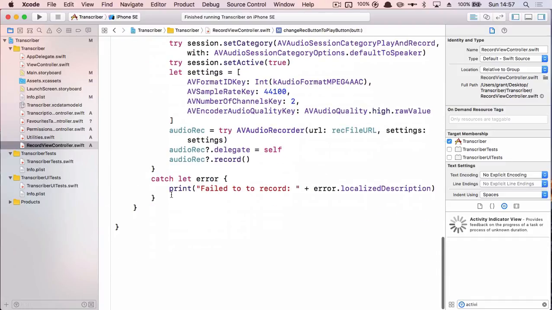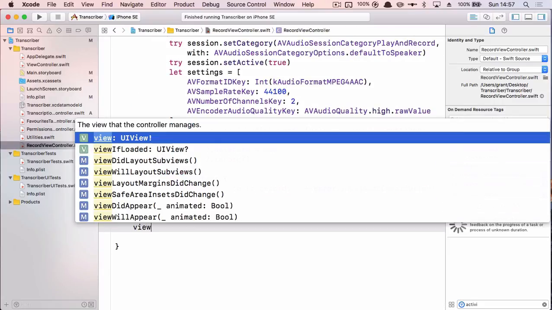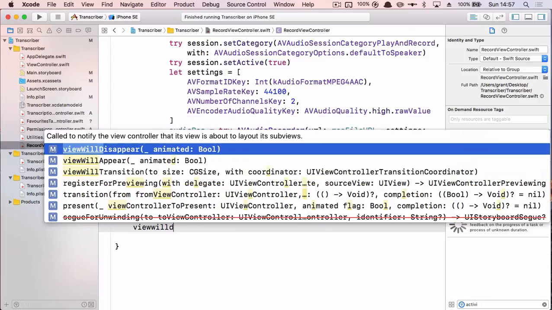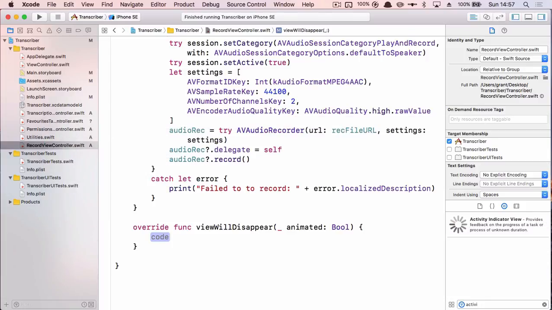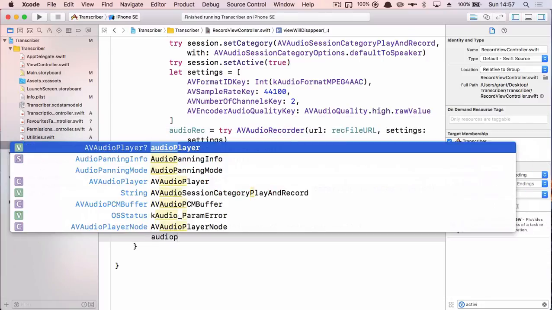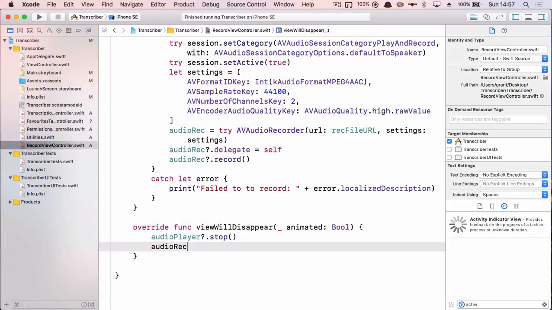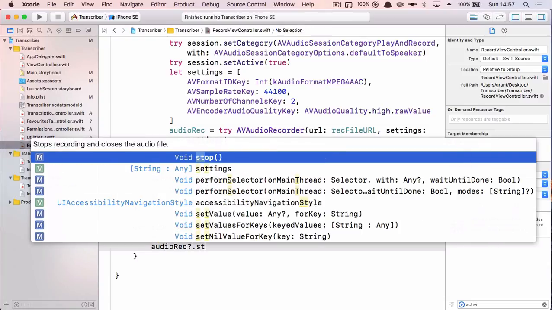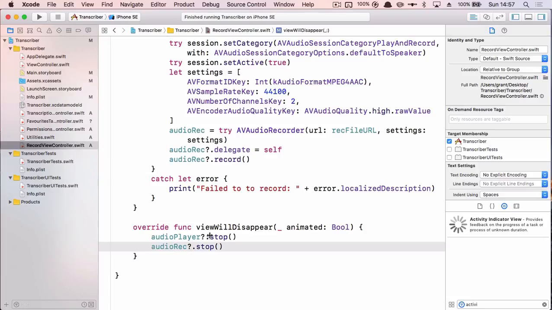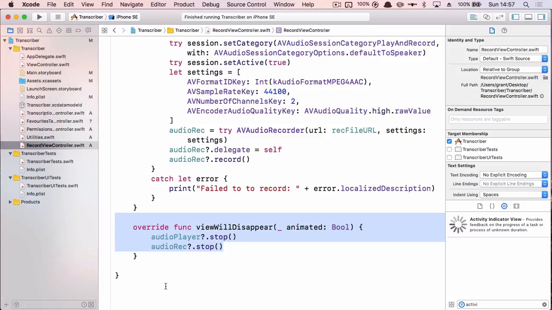So what we're going to do is hook into the life cycle, perhaps down at the bottom, of the ViewController called viewWillDisappear. And it's inside of here that we're going to call audioPlayer.stop. And we can actually also do audioRecorder.stop. So we're just ensuring that we can actually exit cleanly from here.